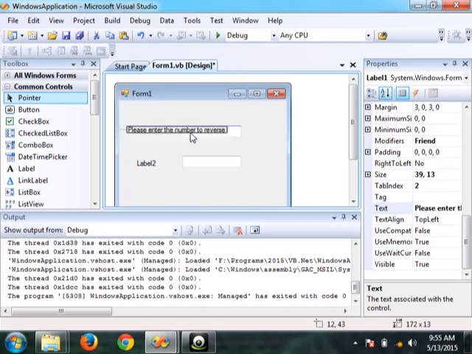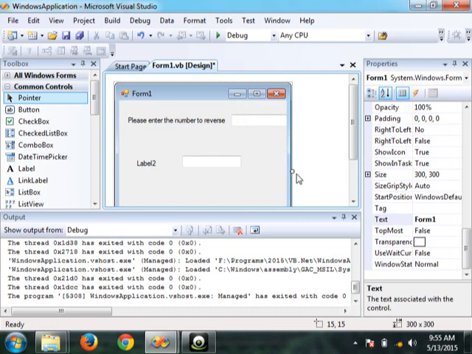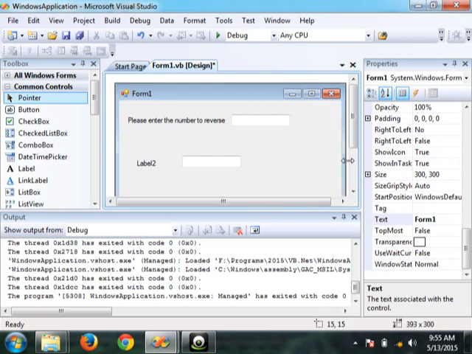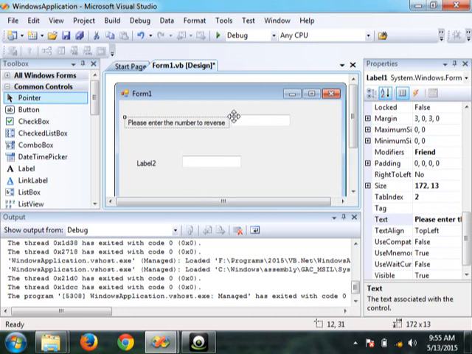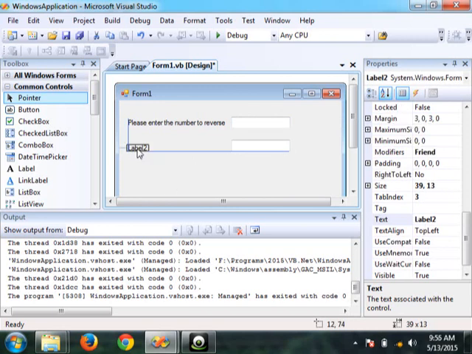Now it has become too big, so you can drag it and bring it some more this side. You can drag this form by clicking in the form so that it becomes bigger. Now it is asking, please enter the number to reverse. Isn't it very specific that this text box is for entering the number? Similarly, if you want the result to be shown over here, you want this label to tell that the reverse number is something like that, isn't it?